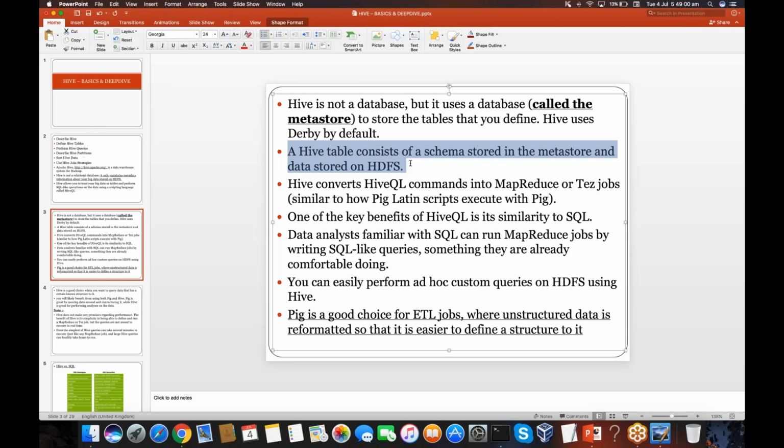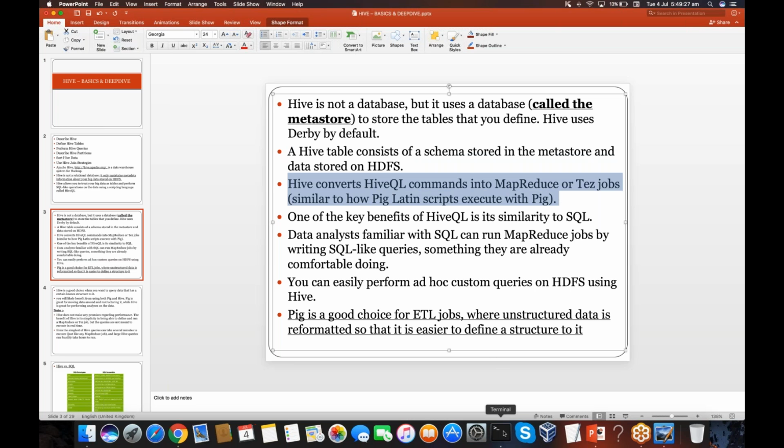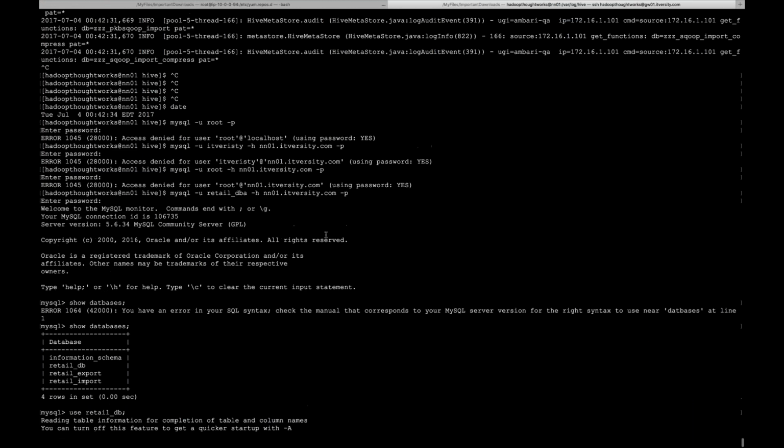Your data is only in HDFS, guys. Once again, don't get confused. Your data is in HDFS only. You are creating a schema. Once your schema is validated and evaluated, you are moving your HDFS data into your schema so that you can query the data. That's what it is. Now, Hive converts HiveQL commands into MapReduce or Tez jobs, similar to how Pig Latin works. To be more practical, I'll show you here.